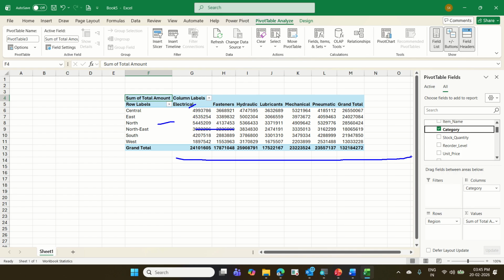Very simple, very easy, no formula, no function, nothing. Load the data into Power Pivot, connect all the tables. That's it. Do not write the formulas and functions. It's available here.